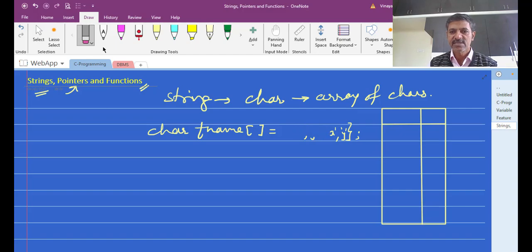So there is an easier way of initializing a character array. Just put double quotes and say Ajay like this. So this is a more neat and clean way of declaring a character array with a string constant initialized like this. Now what actually happens when you declare a character array? Let us see in the memory what is happening here.